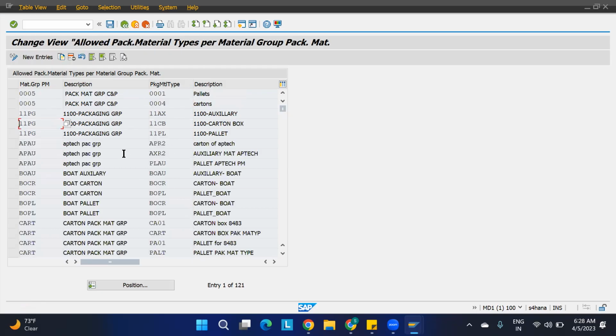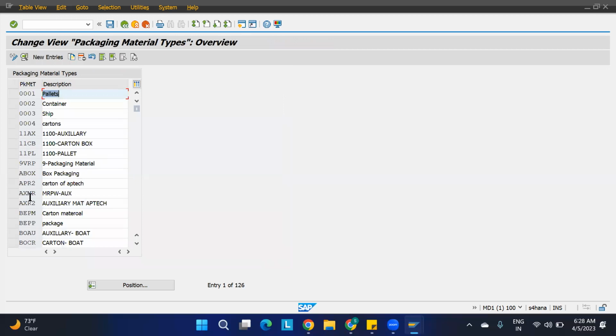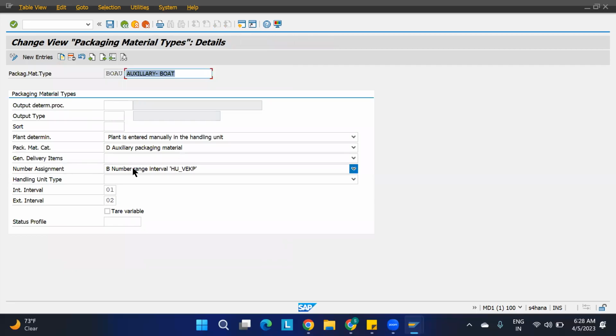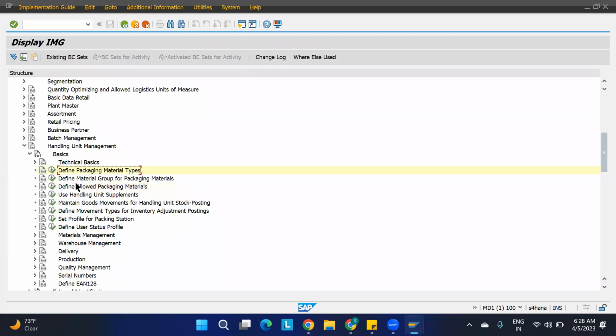So these are the few things we are defining here. Earlier we have created this. These are also ours only, one of my friends has created. I'll just show here packaging materials. Here also they have created some, boat auxiliary, boat packaging, all these things they have created. Similar to that we have created ours. So go back. This is done now.